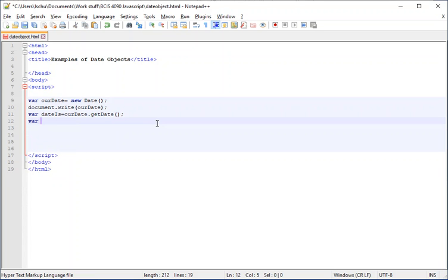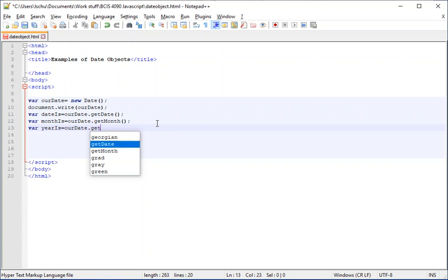So I'm going to var month is equal to our date.getMonth. I'm going to var year is equal to our date.getFullYear. There is a getYear, but it is a 2-digit year instead of a 4-digit year, and since Y2K happened, very rarely would you want to be programming with a 2-digit date. So getFullYear is what you're going to use there.